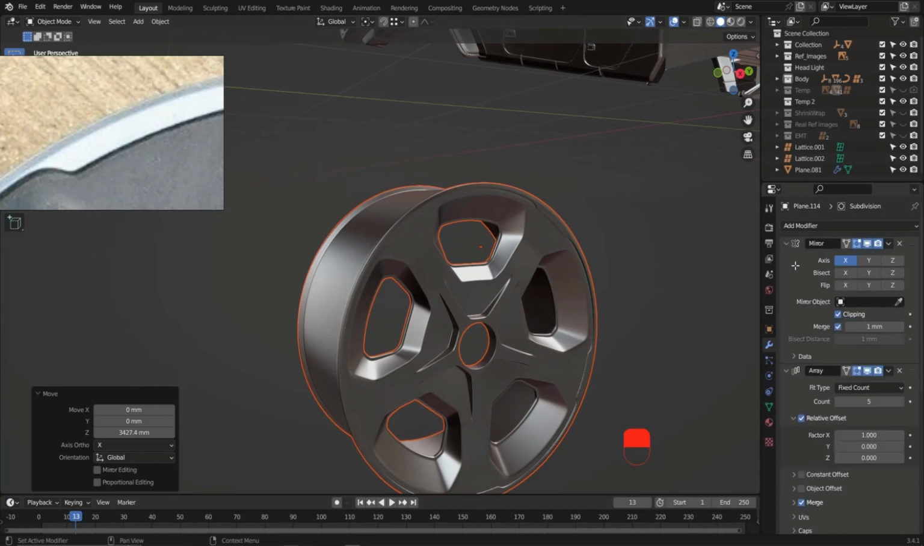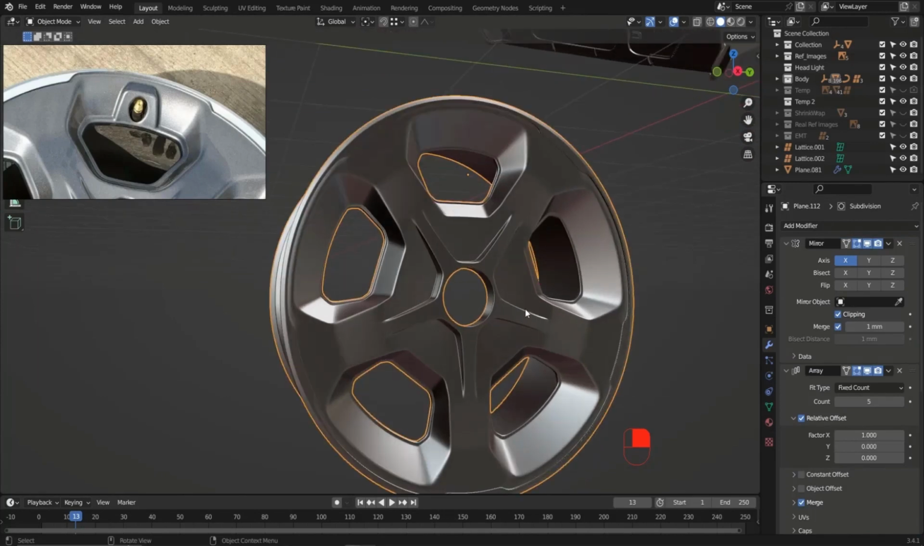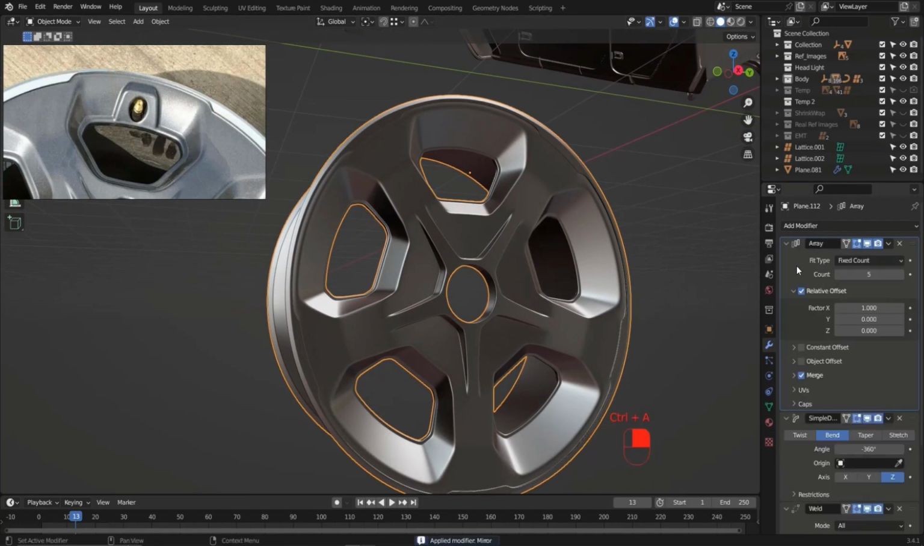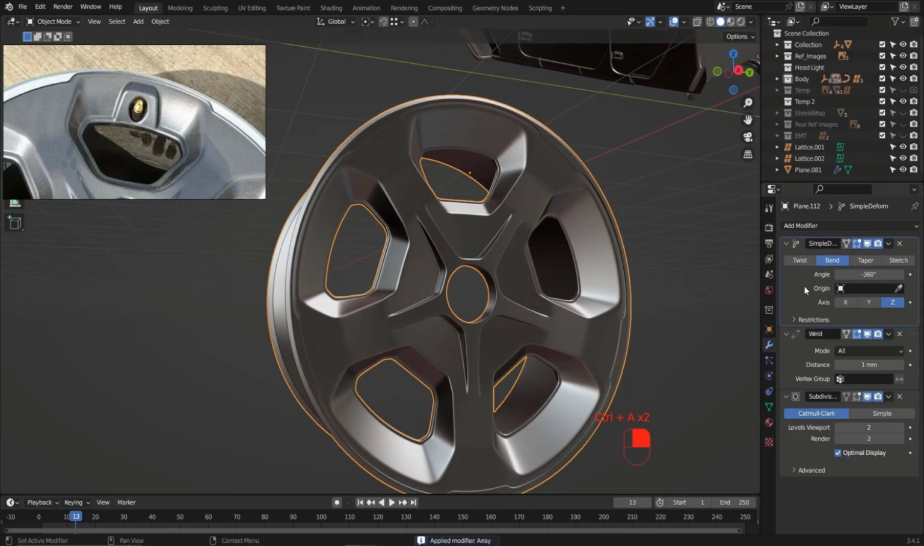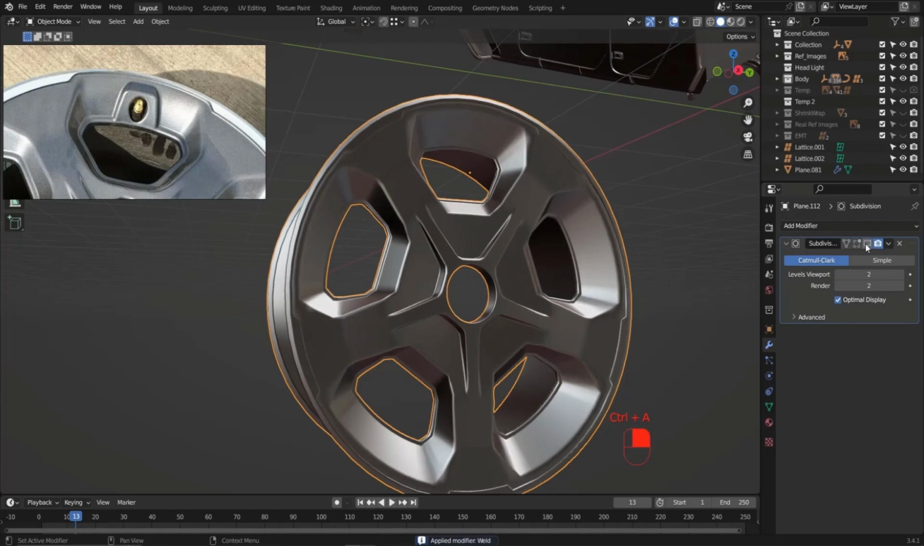So here we have the mirror modifier. I think that's it. We don't need it anymore, I guess. I will select the wheel and delete the mirror because I don't need it anymore. Just hit Control A on the Array and apply it. Simple Deform, apply it with Control A. Weld, you can apply it and just keep the subdivision surface.